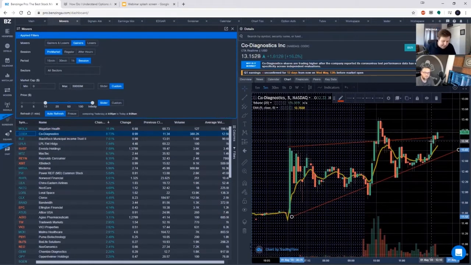Now, does that mean that the EMA is better than the SMA? The exponential is better than the simple? No, it doesn't mean that at all. It means that there's a time and a place for each of these.